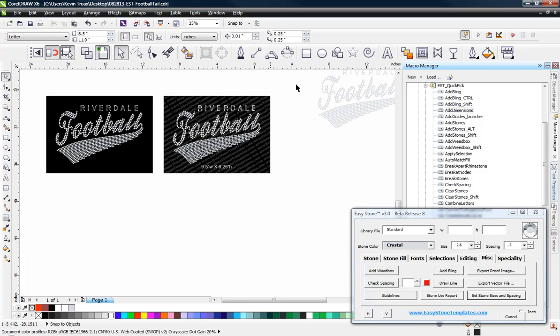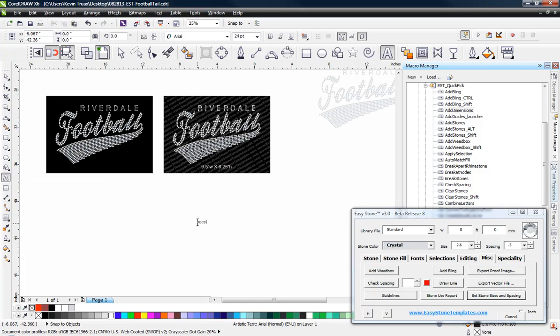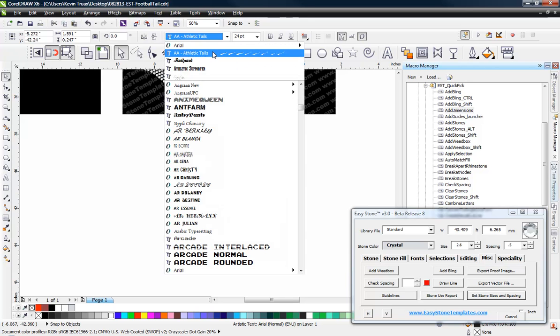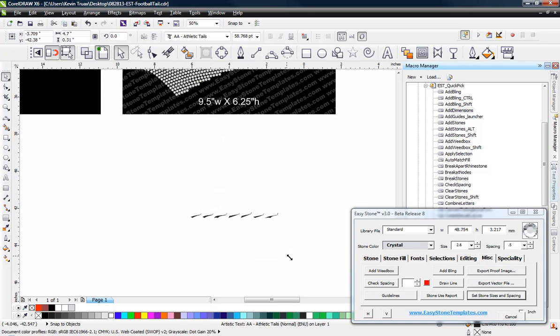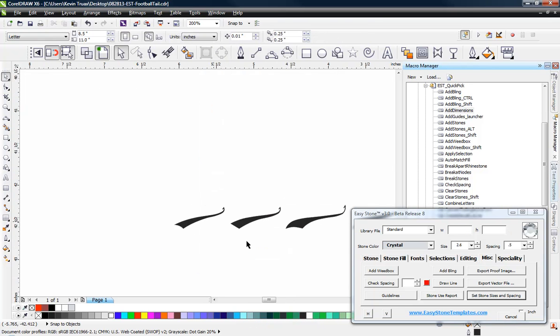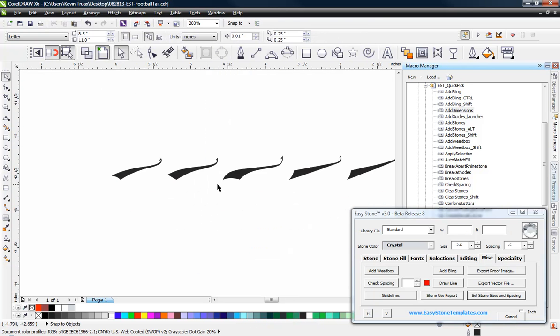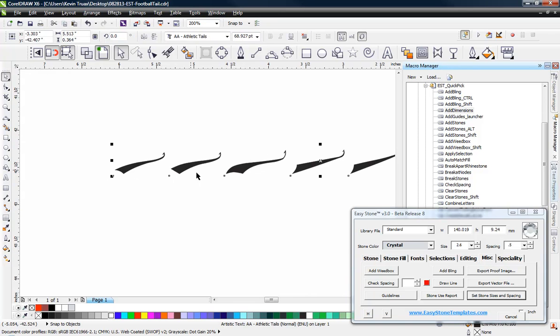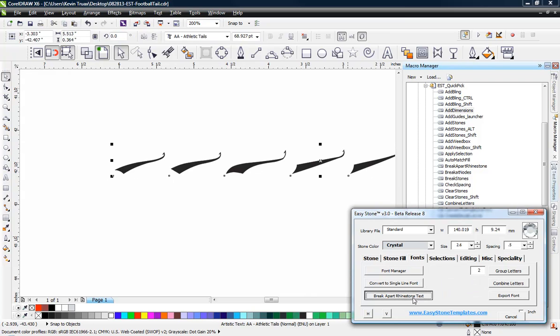So what we're going to do here is grab our text tool, and let's just type out a few letters. So I just typed out A, B, C, D, F, G. And then we're going to switch fonts, which is our athletic tail font here. And then if we look at these tails, you can see all the various different tails that are available. And there's a bunch of different ones. But what we're going to do is go to our fonts tab and choose break apart.